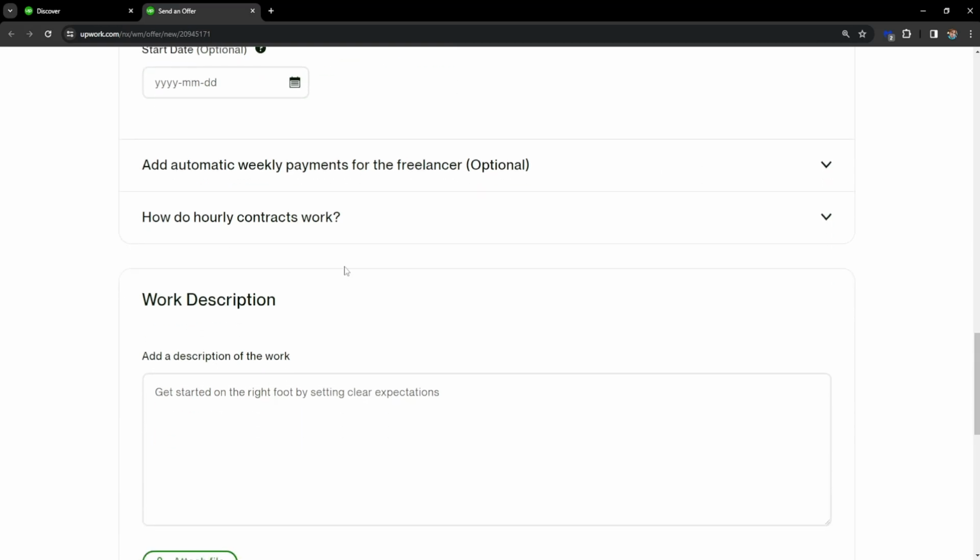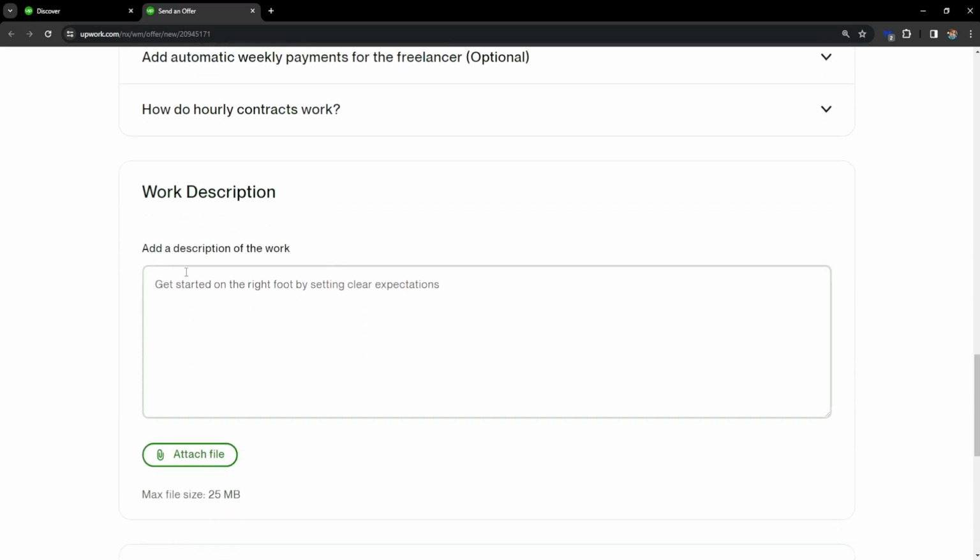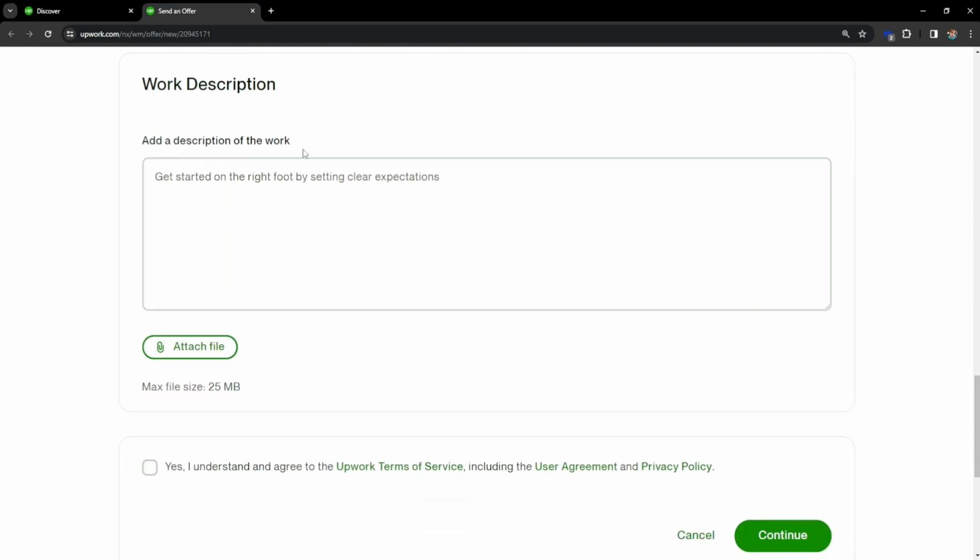You can read all of this information right here, and arguably the most important part is this, the work description. You will explain what is required of them, and if they break any rules, you can get back to this and tell them that it's in the work description and that they have agreed to it. So basically, this is the most important part.